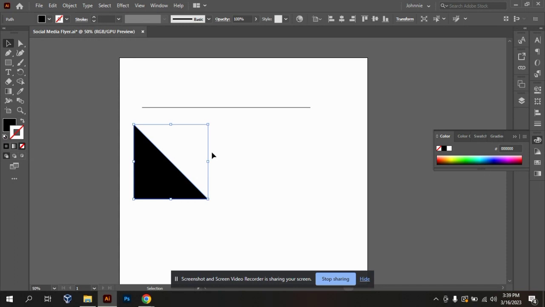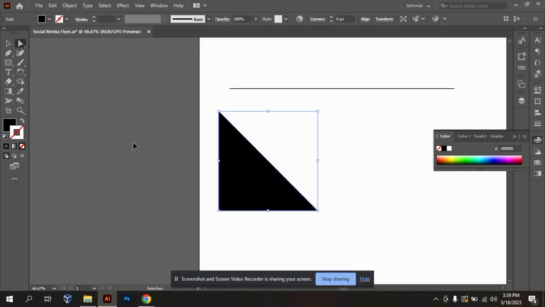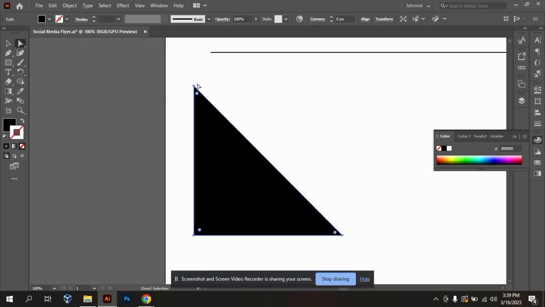Okay, and remember you can still make little modifications to the shape using the anchor points. All you have to do is click on your direct selection tool with the shortcut A. Your direct selection tool, and the shortcut is A. So with that, you are going to see the anchor points. Can you see now? And I can easily use that to make what?